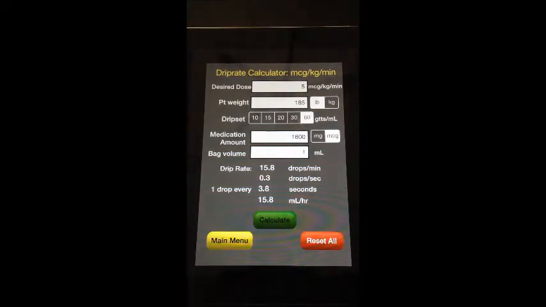So we tell it to calculate, and it shows that we're going to run it at about 16 drops per minute, or 1 drop every 3.8, so 1 drop every 4 seconds.